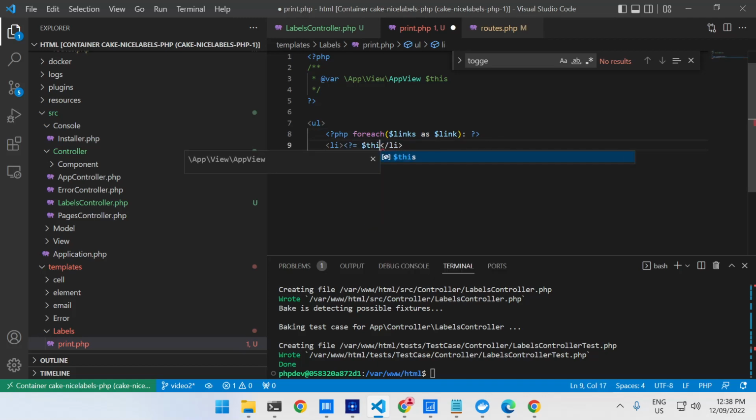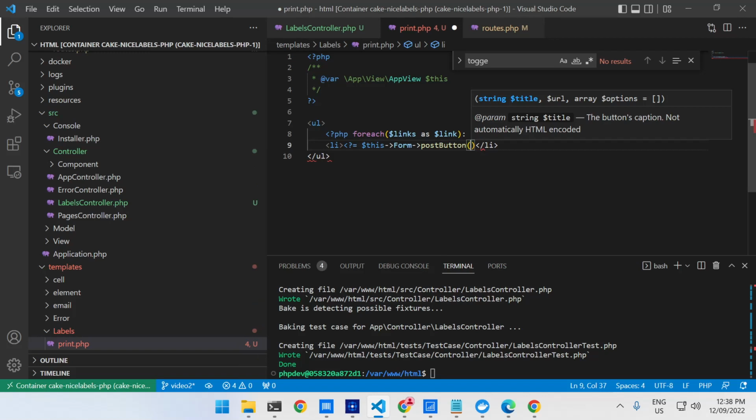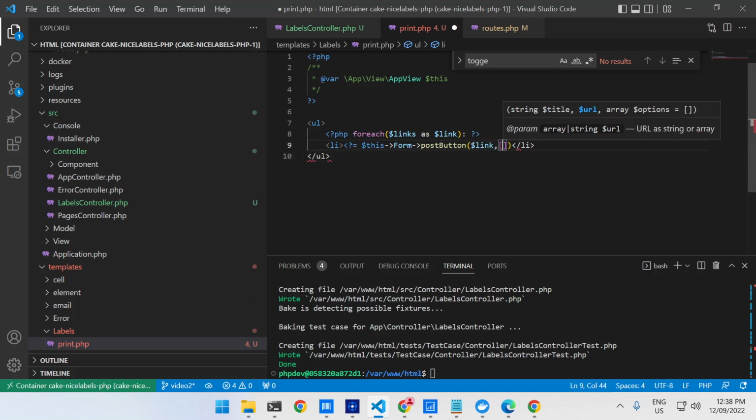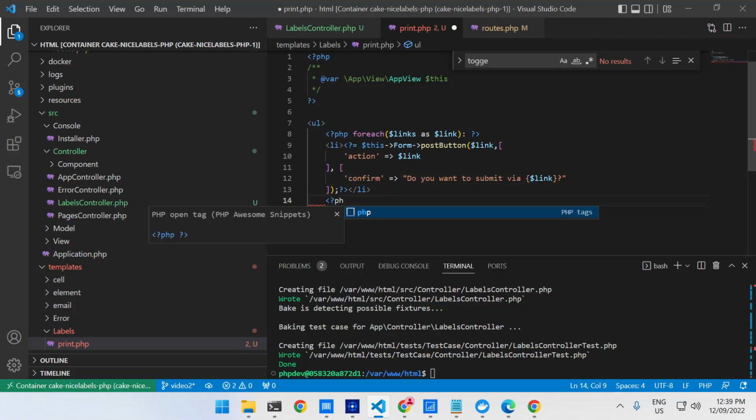being created here with, we want a post link or a post button. So we go form and then post button. We want the title to be the same as our link. The URL that we're going to connect to will just be those individual actions in our controller, our HTTP and socket actions. And finally, let's define a confirm prompt: do you want to submit via, and then we can use the link. And we need to close our loop as well.